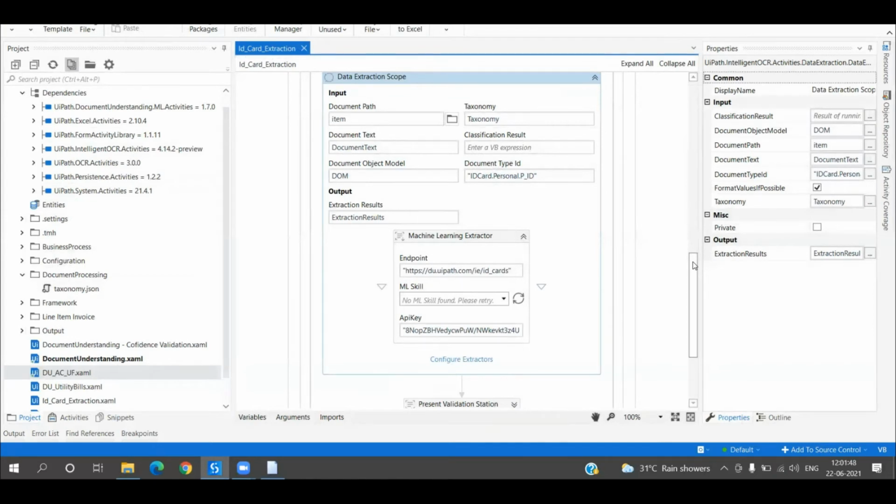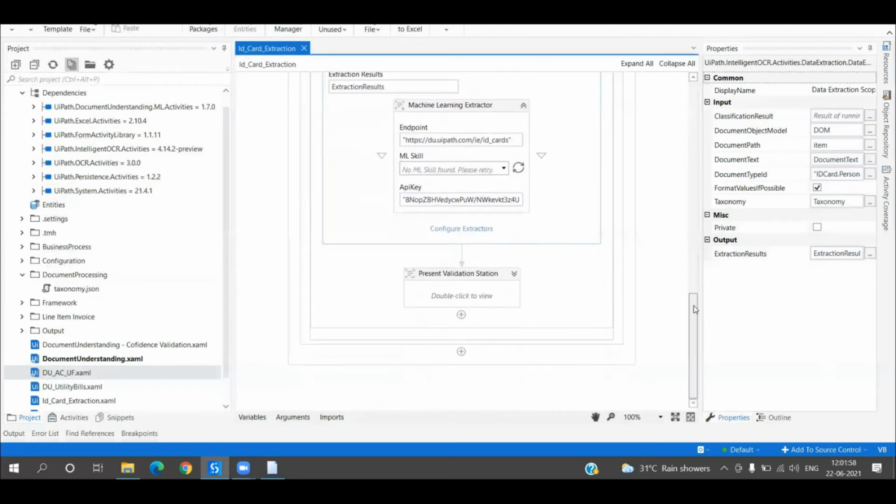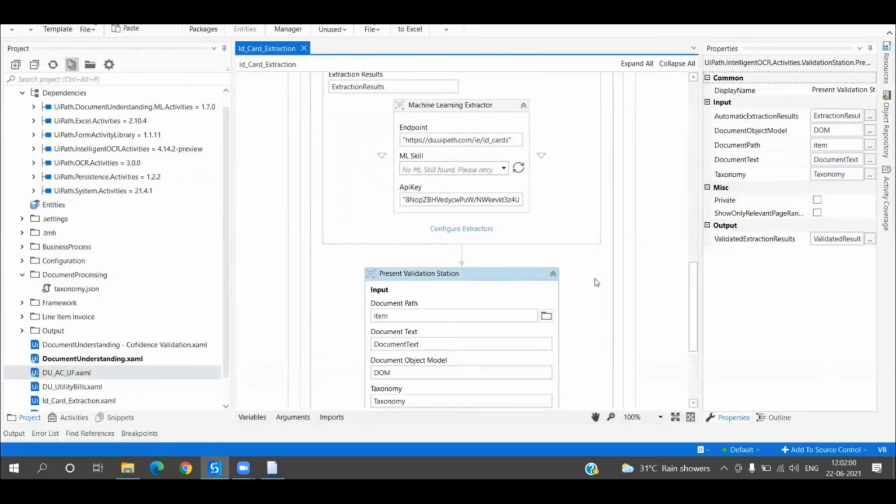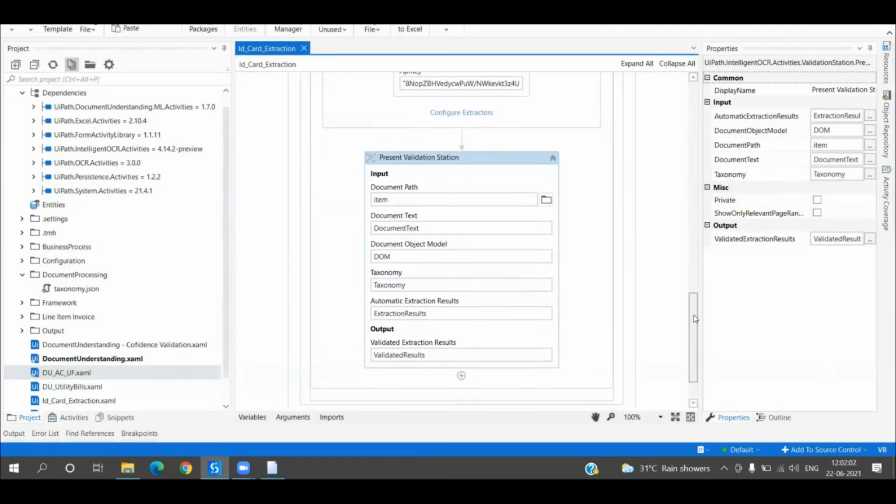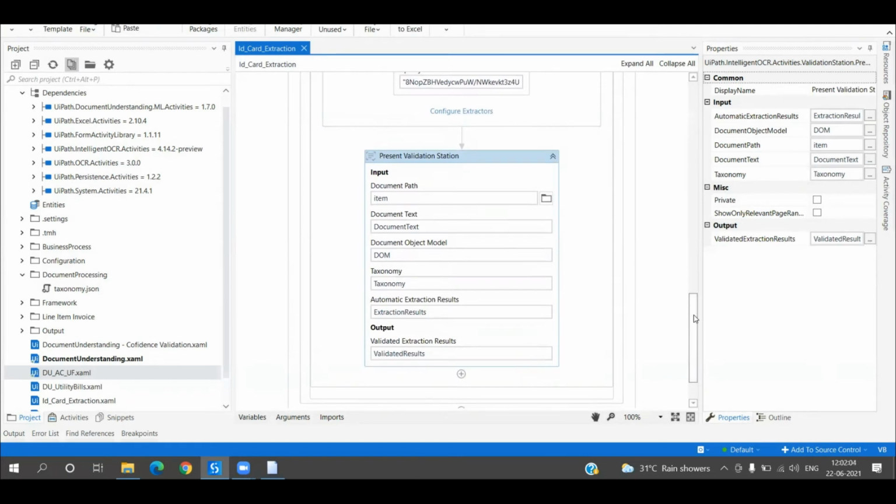So this is a very simple thing that you need to do to use the ID card inbox ML model. This is just the endpoint that you need to put, and the API key is common. We go to our orchestrator admin section, licenses, and we have this in other services. Then I'm going to use my present validation station. In that, again, I have to pass my item, document text, object model, taxonomy, and the extracted results from the data extraction scope, and then we are going to validate it.